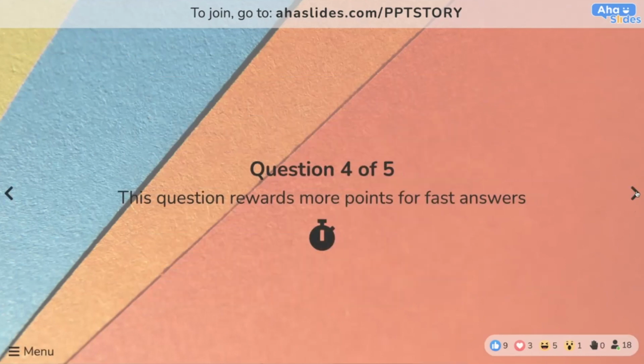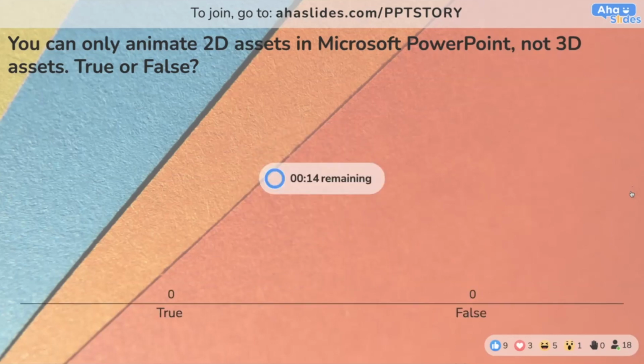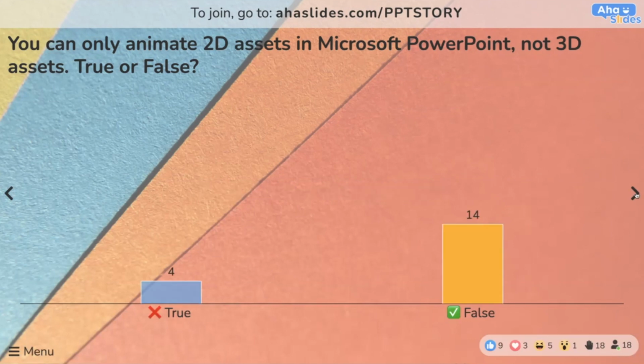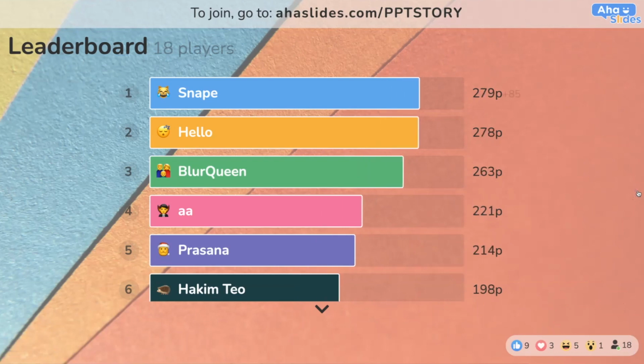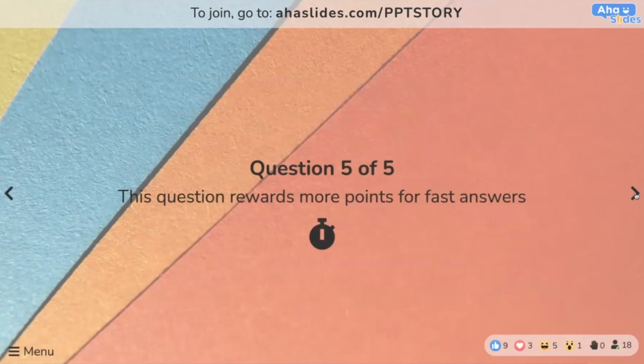Okay. We have Snape on top. Oh, Snape, not bad, Professor Snape. Question 4: You can only animate 2D assets in Microsoft PowerPoint, not 3D assets. Is it true or false? I mentioned this a few times. Just click. Yeah, false. There are 3D assets also that you can animate in PowerPoint. Very advanced already now. Okay, Snape is on top. One point difference.